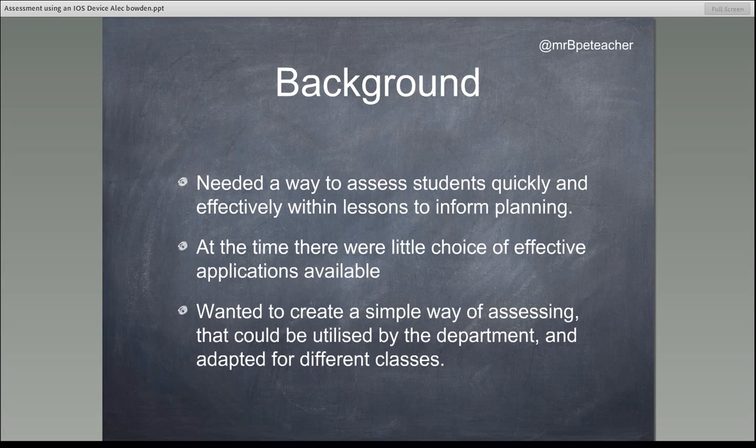So, a little bit of background: I just wanted a simple way of assessing my students, because as part of my teaching I used to do a lot of work where I needed to make sure that my students were showing progress. I'm sure a lot of you have to do that. At the time, there were no assessment apps that I could find that were very beneficial for myself. Now there's a great app by Mr. Robbo, Easy Assessment, that I do use as well. This is what I used and still use today, and it's quite an effective tool.